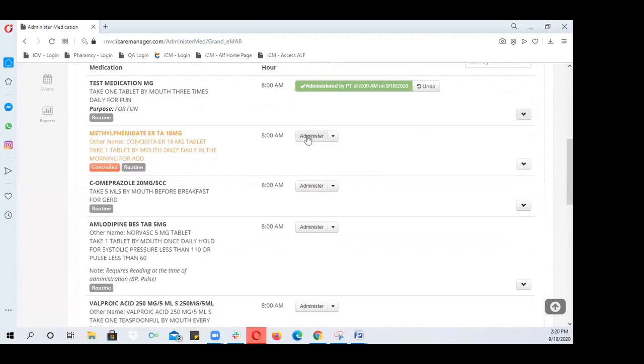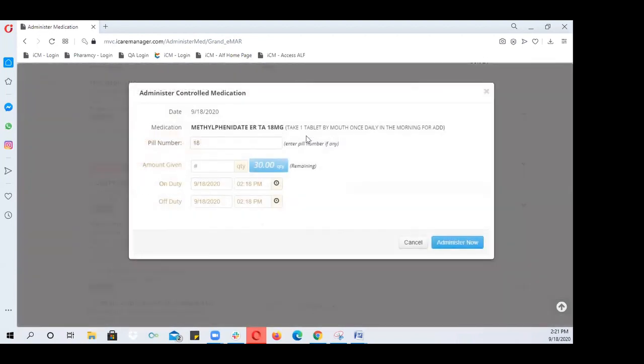Watch what happens with this control. As soon as I click administer, it's telling me that there are 30. I'm going to put in here what I'm giving. What did I give this person? As soon as I put in 1, it takes it from 30 to 29. So it will count these pills when they're given.